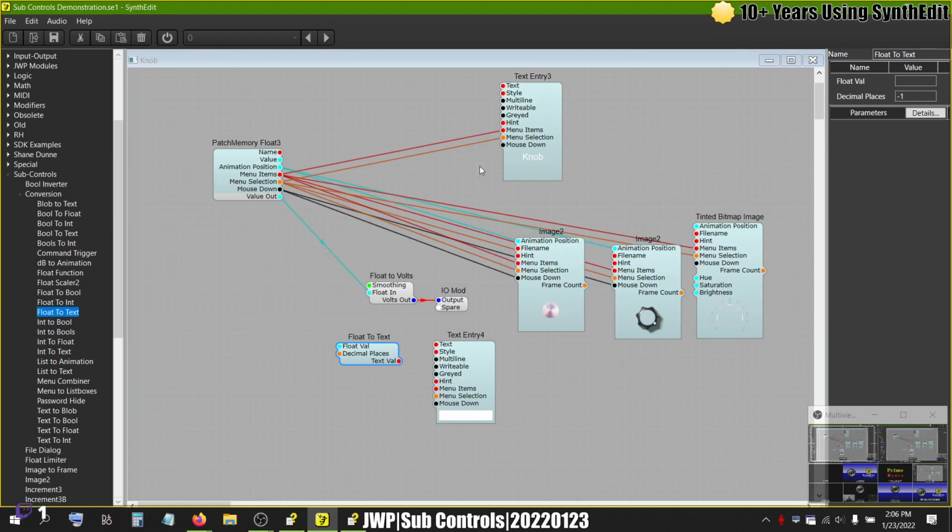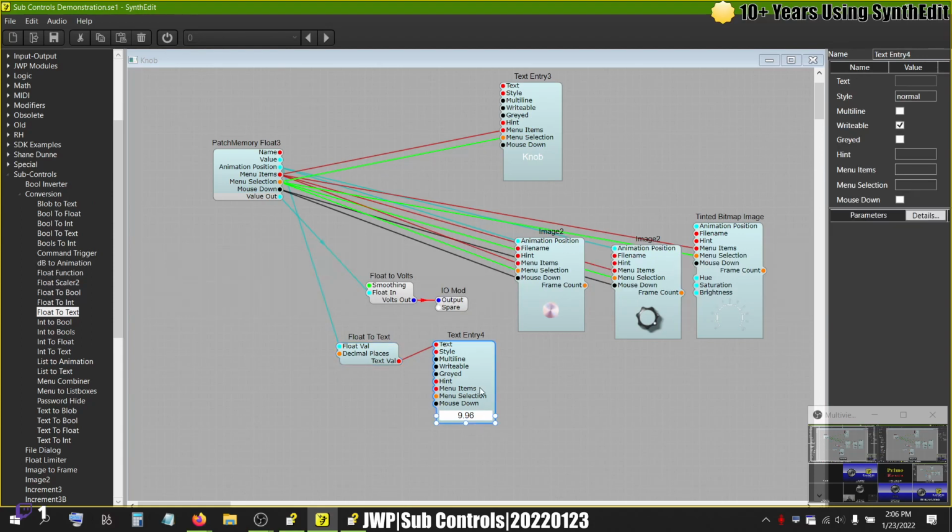So in order to get a reading of the patch memory float, which is set to 9.95, I'm going to take the value and plug that into the left here under float value, and take the text value out into the text entry, and now it displays a 9.96. And the decimal places here is set to -1, which will display as many decimal places as needed. You can see there's 1 there now, and as we move through the values, we end up with 2. If I set this to 0, we have no decimal places.